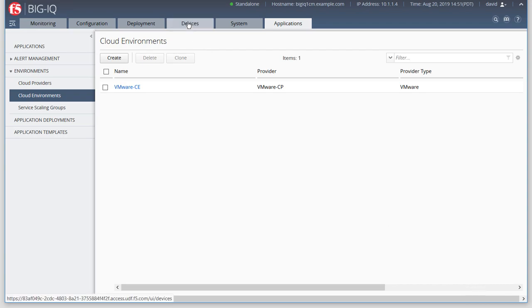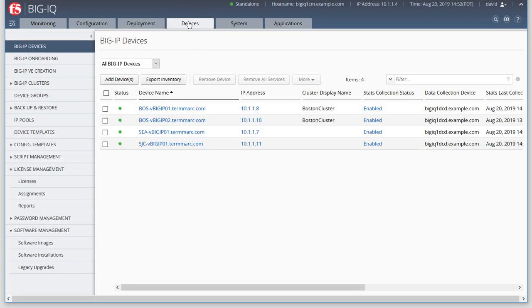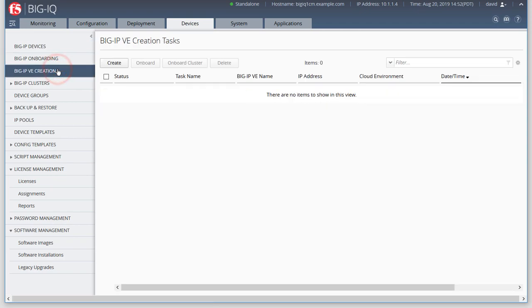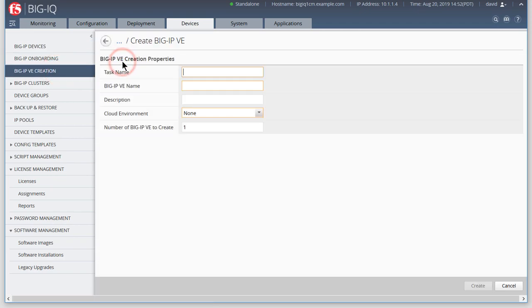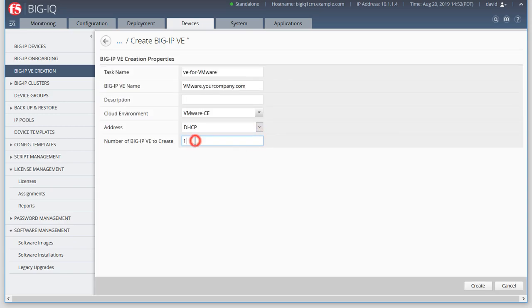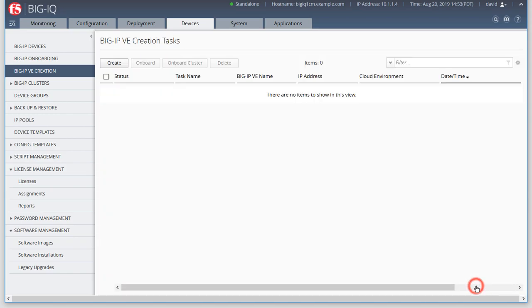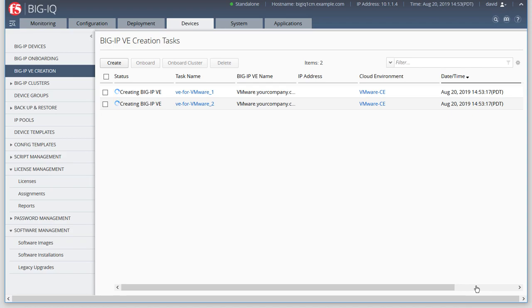With cloud provider and environments configured, create a VE creation task. Name the task and VE, then select the cloud environment created earlier. Note that the maximum number of VEs you can create is 5. We'll use 2 for our deployment. In production, this will take several minutes, so we'll fast forward to when configuration is complete.